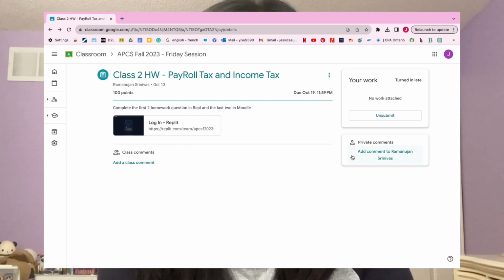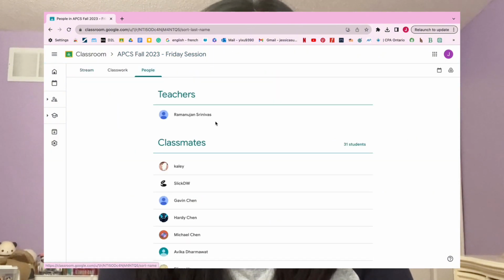Finally, if you go into the People tab, you can see that it's split into 2. There's teachers and there's classmates. And in teachers, you can see your class teacher, who all of your assignments will be submitted to.